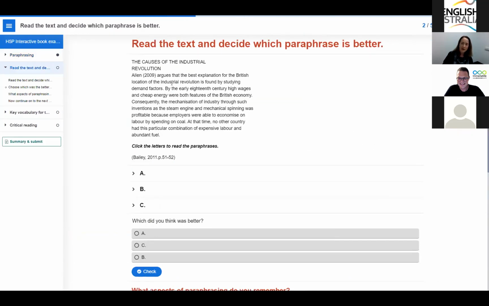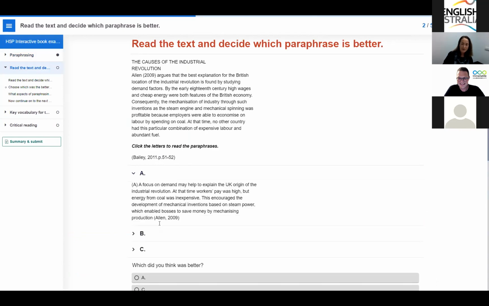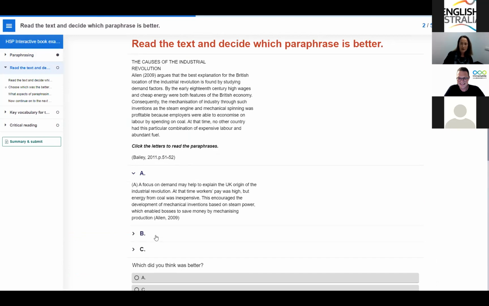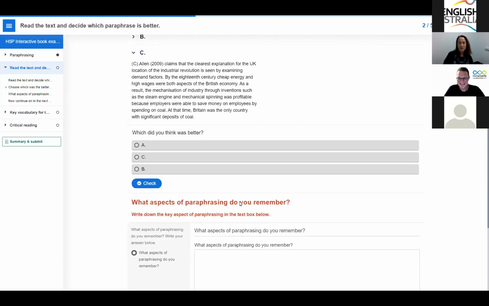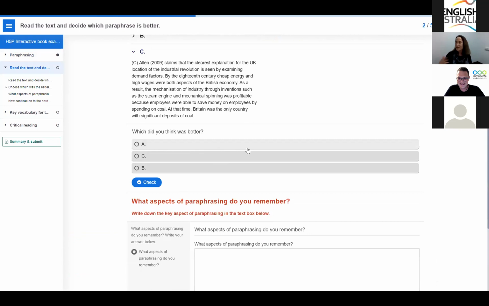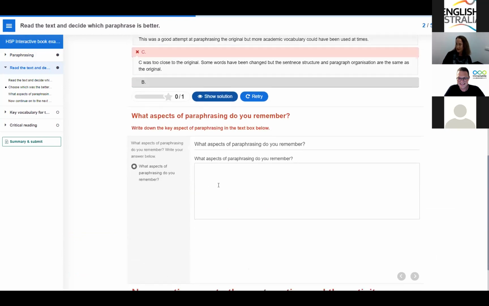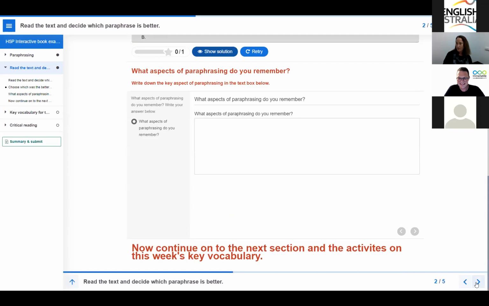Okay, I've taken a reading and a paraphrase, and I've used something called an accordion here. So they look at the different paraphrases one at a time, and then they have to decide which one's the best. So again, it's just varying the activities and keeping them engaged. A little opinion one, which did you think is better? And you can give feedback as well. So I've said, no, this was too close to the original. So they're getting that immediate feedback as well, which is nice.